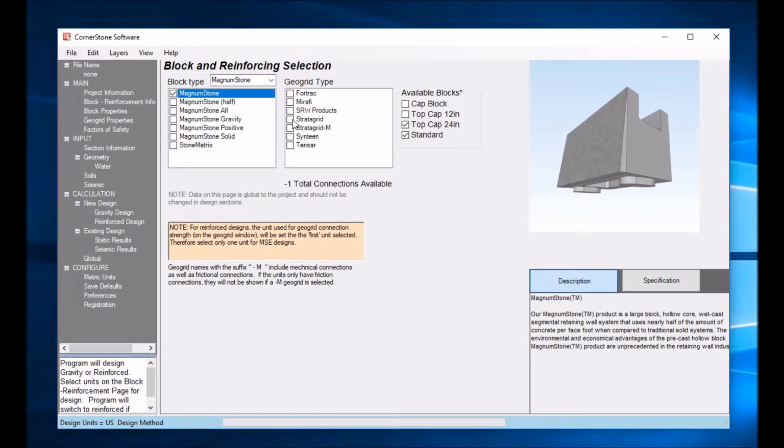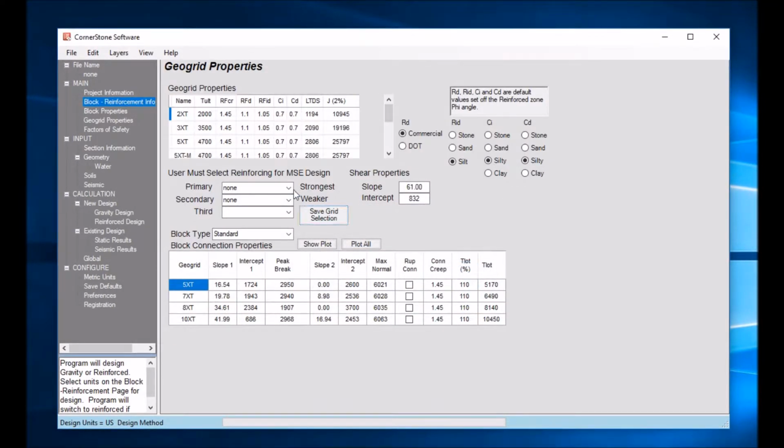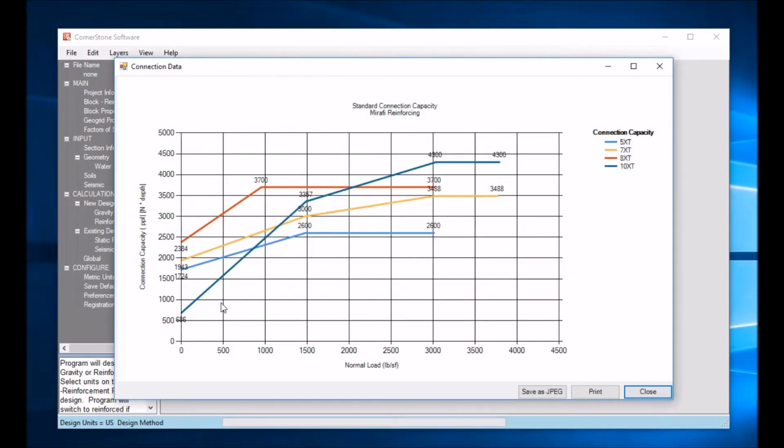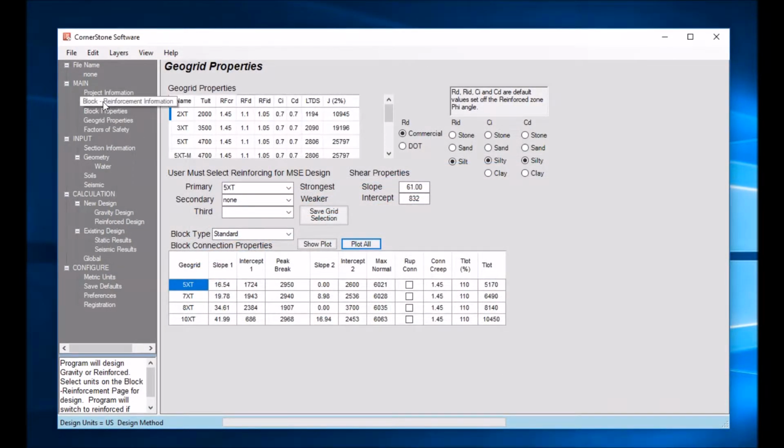We have geogrid reinforcing. If we pick a MiraFi, it comes up. We don't have any, so we're going to just design with a 5XT this time. And we can see how the connection strength compares with our geogrids: 5XT, 7XT, 8XT. 10XT is a little different shape. We have more strength up here, but we have lower strength down here. Just interesting when you're designing with the unit.